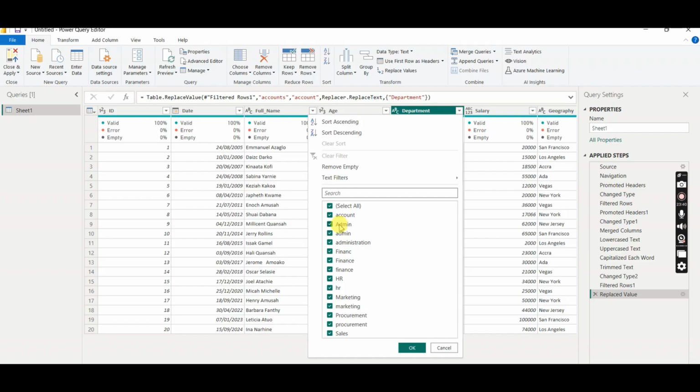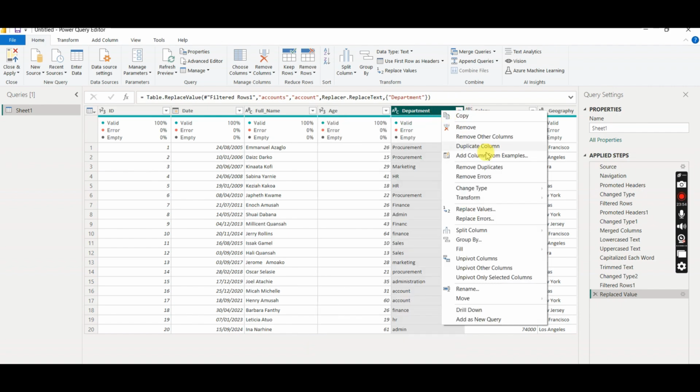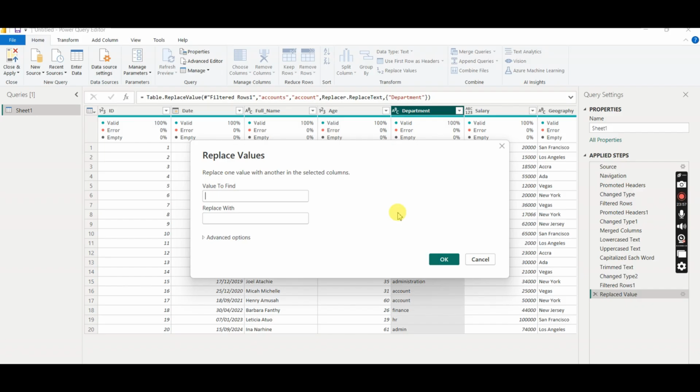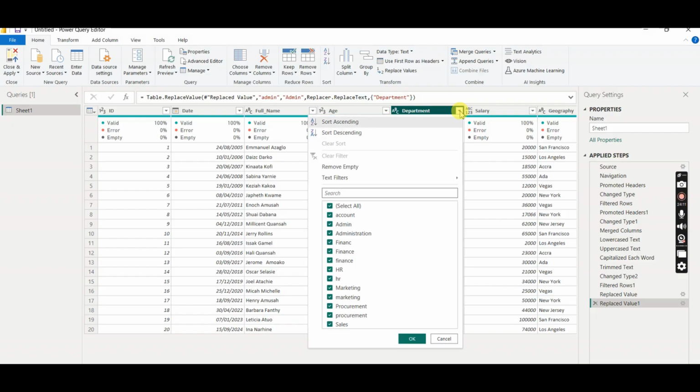Now let's do another one. So this is admin, but this has a capital letter, this has a small letter. And so I want to change this small letter to this capital letter and have admin as one, starting with a capital letter. All right, so we have one unique value for admin. And so again, we come to replace values. I'm going to say, which value are we finding? We are finding this admin. And what are we replacing it with? We are replacing it with this admin. Okay. And so when we come here, we realize that now it's merged as one.